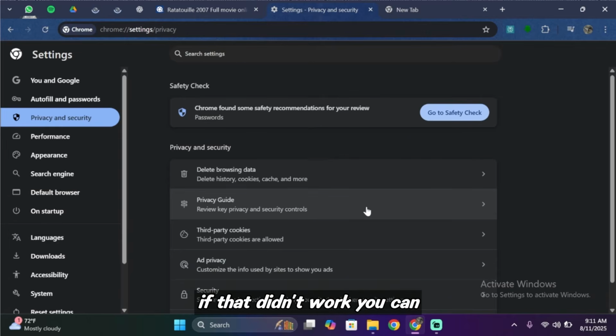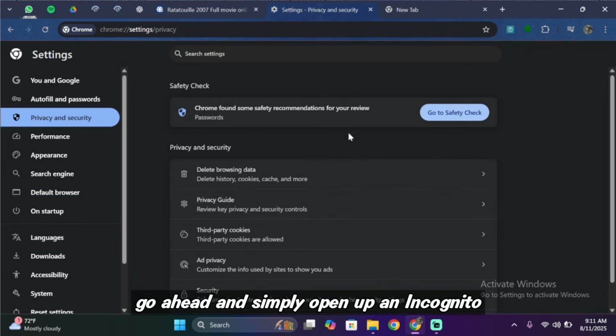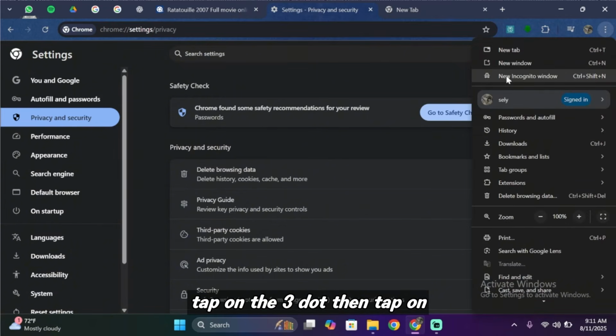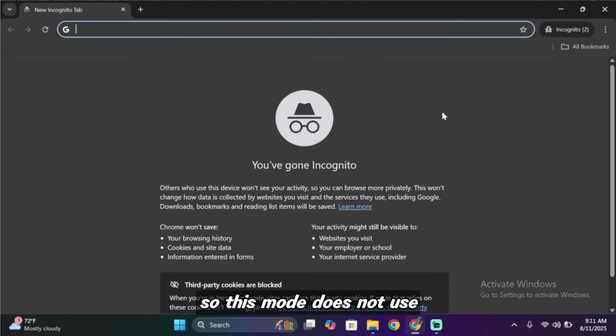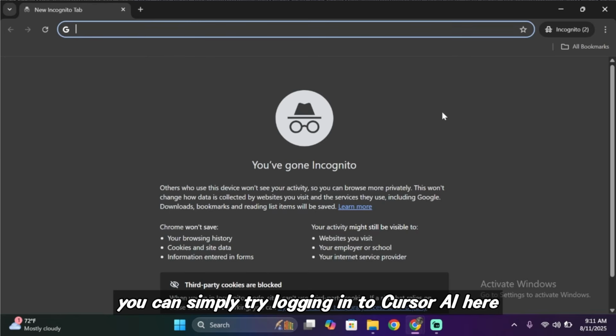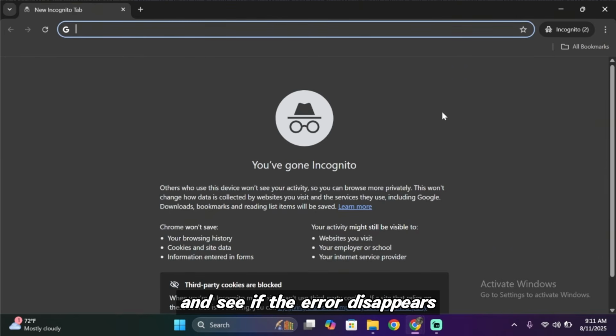Cursor AI again. If that didn't work, you can simply open up an incognito or private browsing window. Tap on the three dots, then tap on new incognito window. This mode does not use your existing cookies or cache, giving you a clean slate. And then after that, you can simply try logging into Cursor AI here and see if the error disappears.